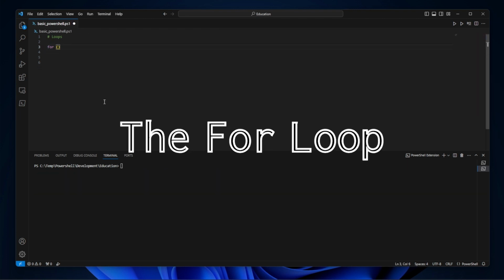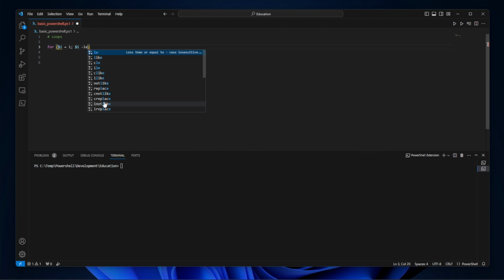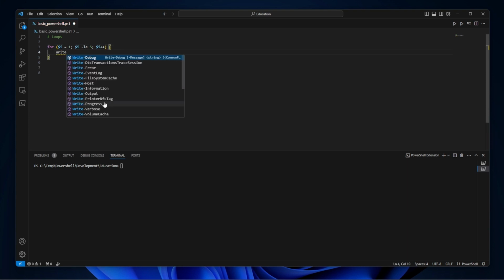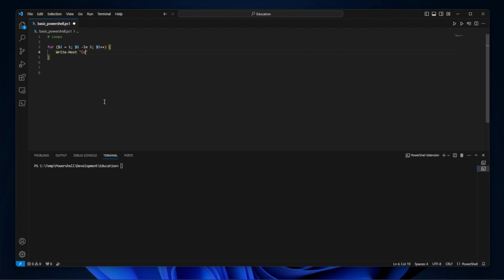Time to introduce the for loop, a powerhouse for controlled repetition. Watch closely to understand how it works. The for loop is used when you know the number of iterations in advance. We initialize $i to 1, set the condition to run while $i is less than or equal to 5, and increment $i by 1 in each iteration. We print the value of $i in each loop.